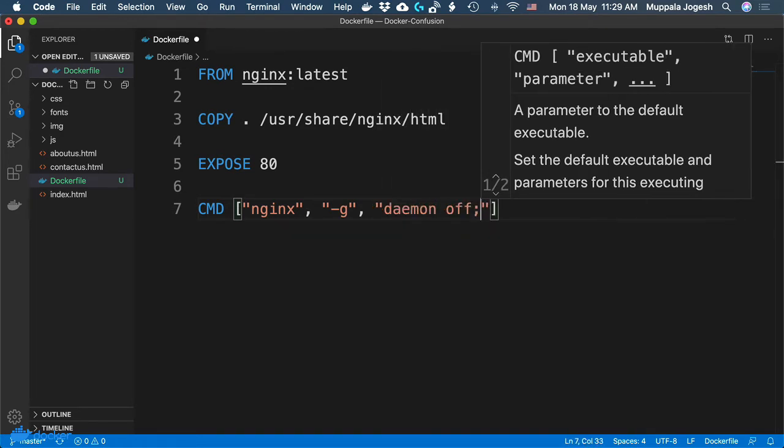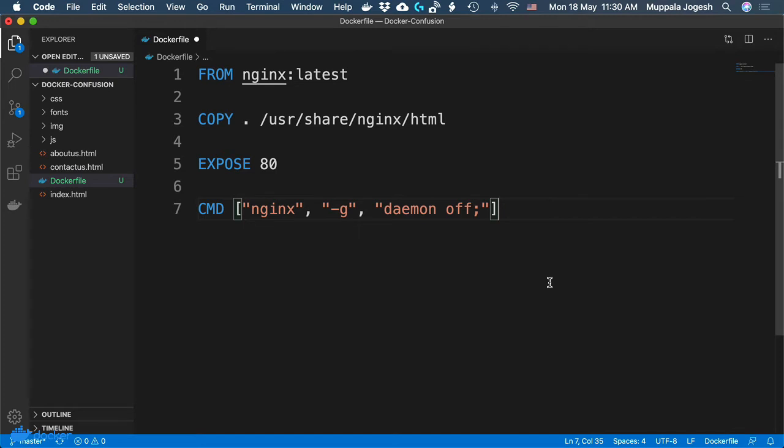daemon off. Now, if you want to know why we use this, you can consult the Nginx Docker images documentation and understand exactly why this command is being used here. So for the moment, I'll not digress into explaining why we issue this command, but you can read that in the Nginx image documentation. So this is the last part. So now we have completed creating the Dockerfile. Now, when the docker build command is executed, it is going to use these instructions in this Dockerfile in order to build our image.